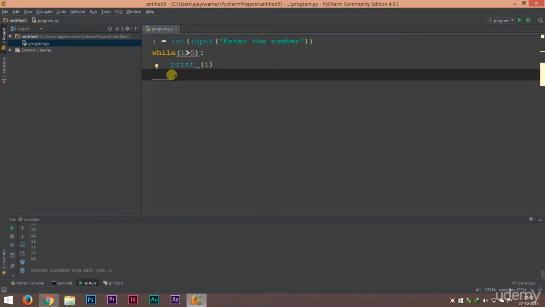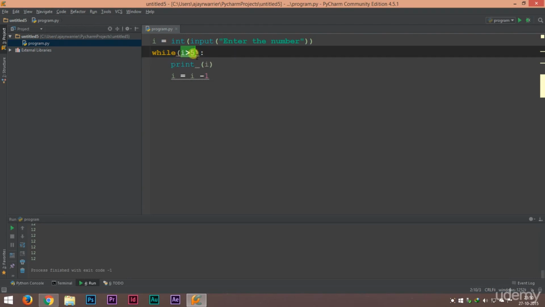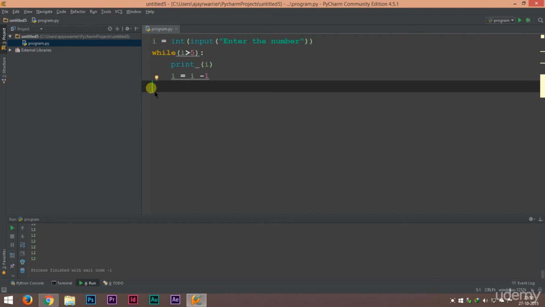So that is the reason why we provided an i equal to i minus 1 here. So in this case, the value of i will keep on decreasing. So there is an end. When the i value becomes equal to 5 or less than 5, the program will stop right there. So I think the concept of infinite loop is clear to you.